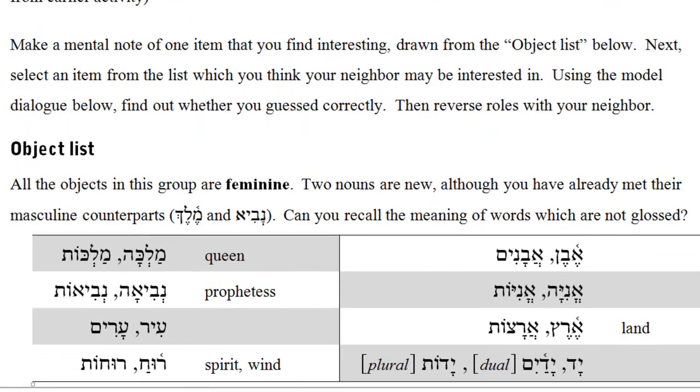Notice the object list. Please select 2 objects in preparation for engaging this activity in class. The one object will be something you find interesting, and the other will be an object which you suspect a friend or neighbor in class may find interesting. Make note of your choices.